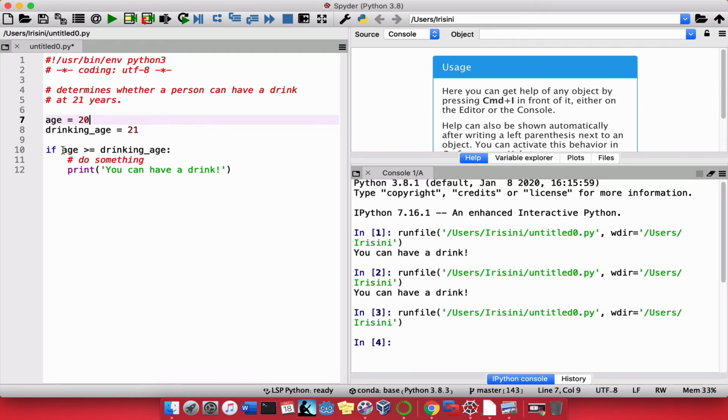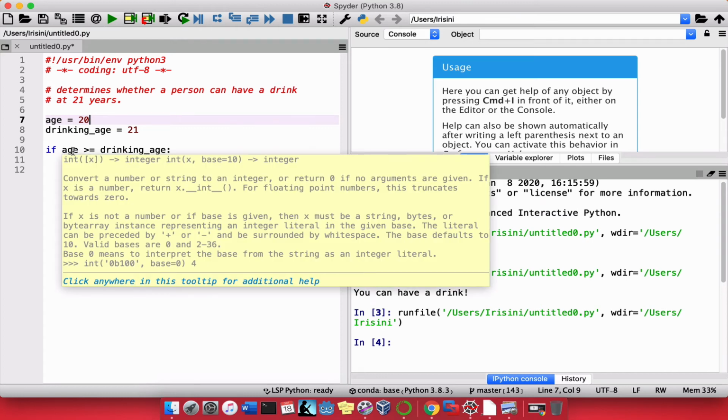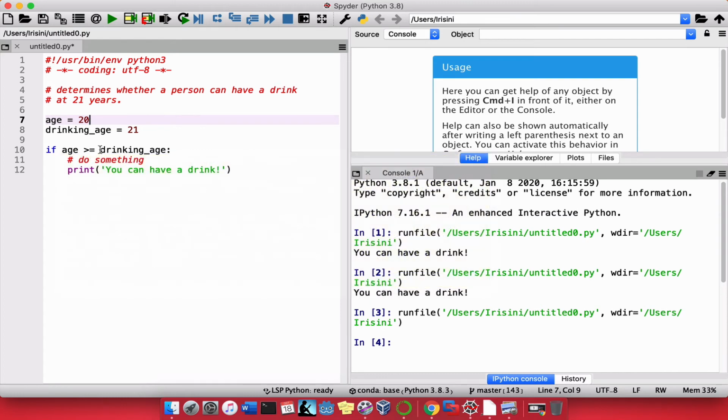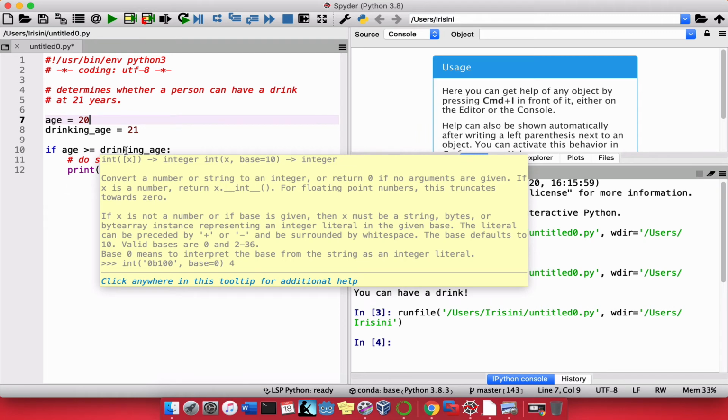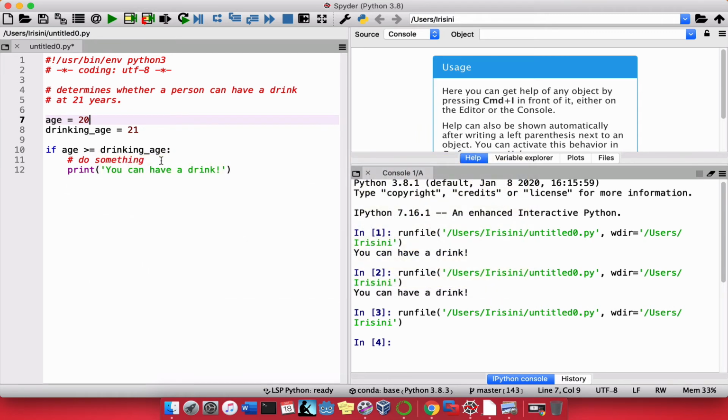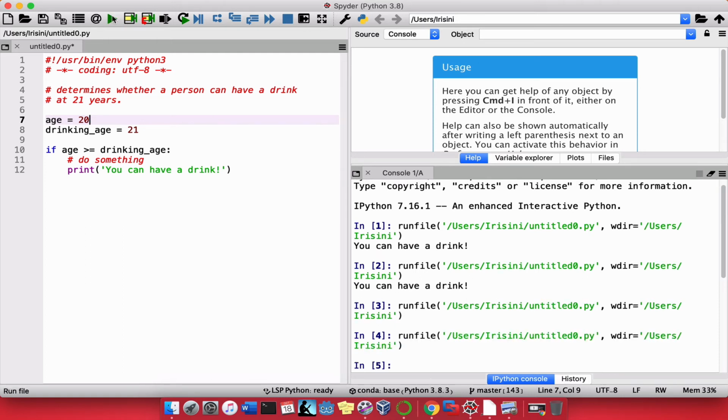So when Python checks, okay, drinking age is 20. Is 20 greater than or equals to 21? False. Unfortunately, we did not tell Python what to do when the condition is false. And so because Python does not know what to do, it does nothing. And that's the reason why nothing happens.